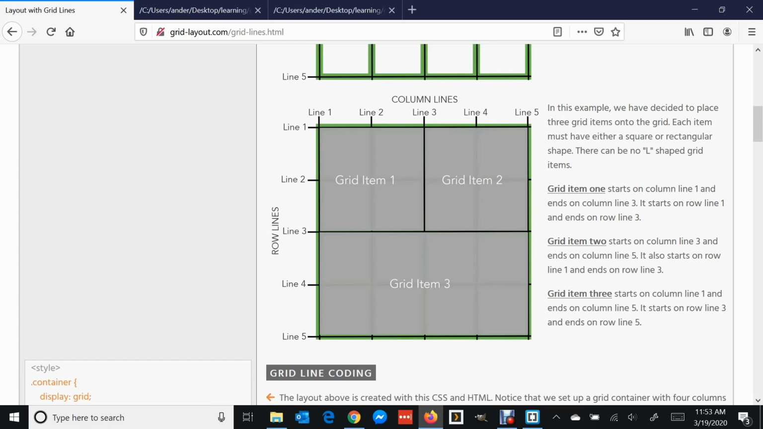Grid item number 2, we might want to place on the grid in a situation like that. For example, it goes from column line 3 to column line 5, and it goes from row line 1 to row line 3, etc. And maybe the third grid item would go down on the bottom there between column lines 3 and 5 and row lines 1 and 5. So how do we code that? How do we make that happen is kind of the question.